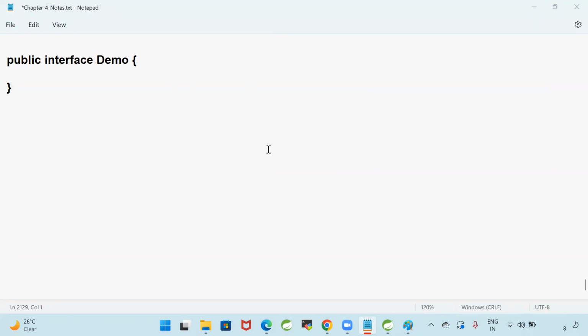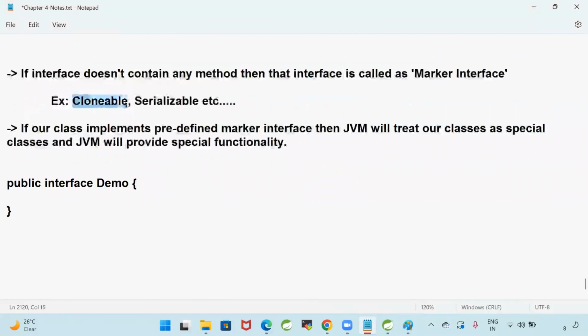Someone is asking a question: without a method in Cloneable, how will the functionality be reflected? JVM will give it. If you implement Cloneable, there is no method in Cloneable, but JVM itself is a program, right? If your class implements Cloneable, JVM will understand and give the special functionality. That means JVM code will execute to give the special functionality, not Cloneable functionality. When you implement Cloneable, JVM will give special functionality for that.